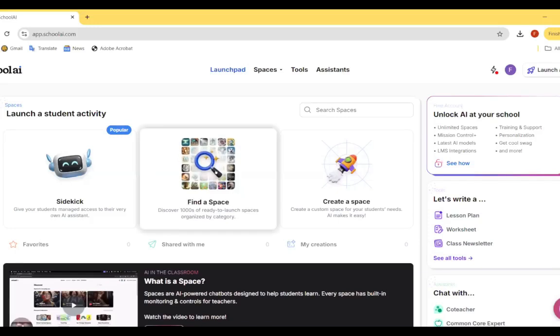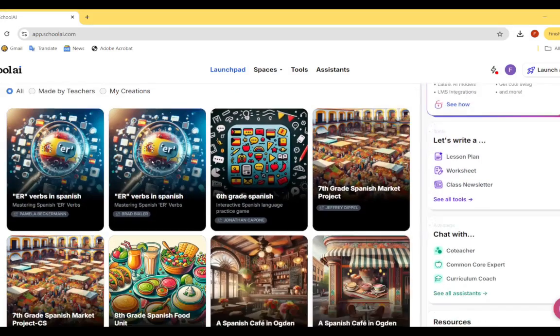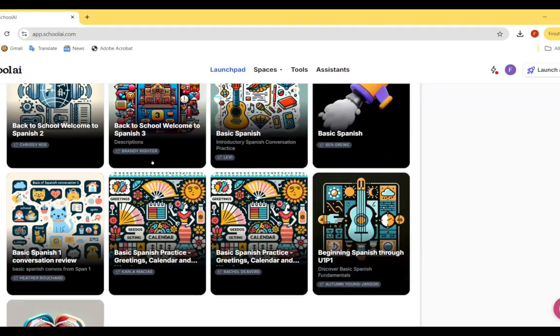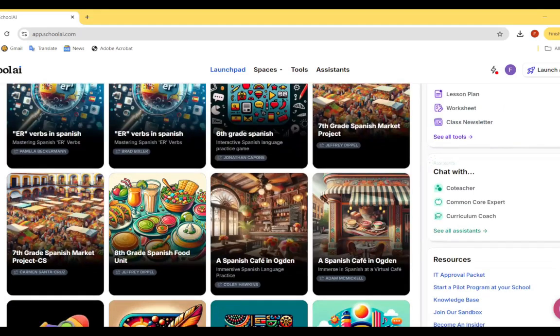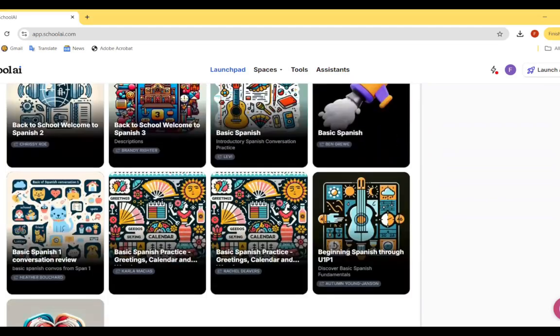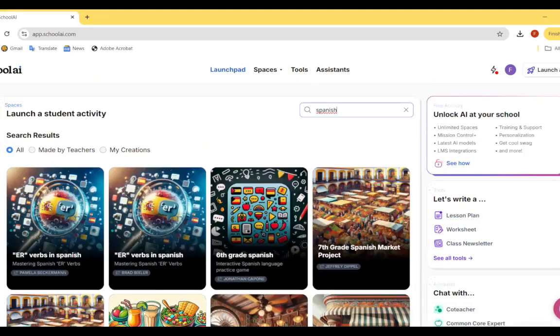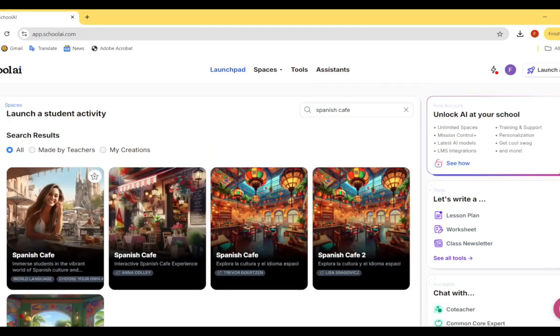Okay, so there are different spaces. This is for all subjects, all levels, but we are going to focus on world languages. So I'm going to use Spanish. We're looking for Spanish Cafe. There's a specific one because there's a lot of different ones that have been developed, but I like the original, which is, I'm not seeing it here. Where did it go? I'm signed in. Okay, I'm just going to put cafe. Yeah, there it is. Okay, there we go.